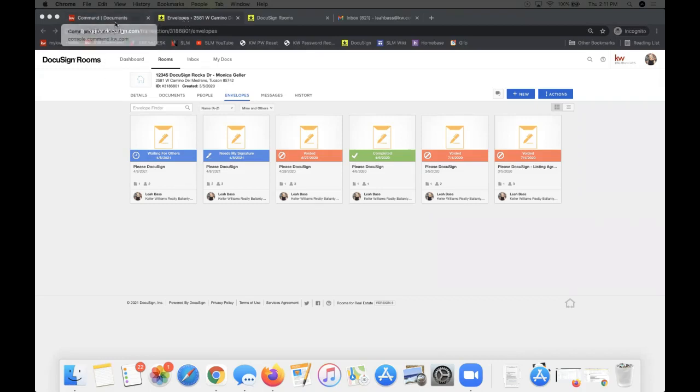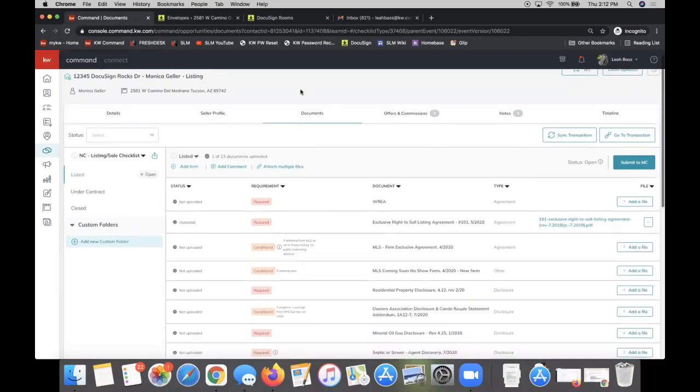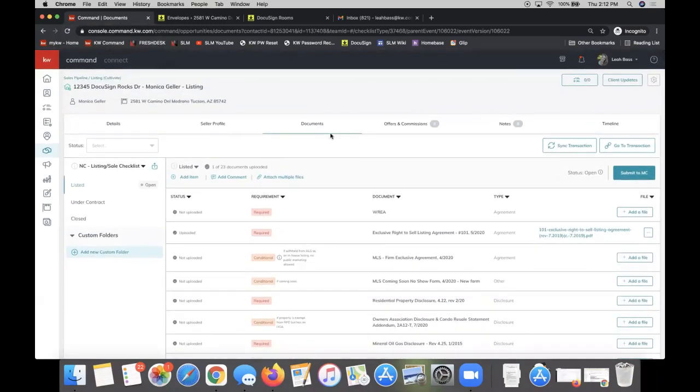All right, so my Command opportunity is open in a separate tab. Your Docusign account should be open in one tab with a yellow down arrow, and then you should have a separate tab with a red KW logo for your Command opportunity. That's where I am. If you can't find this tab, no worries, just open Command and find your opportunity as you normally would and click on the opportunity name to open that.